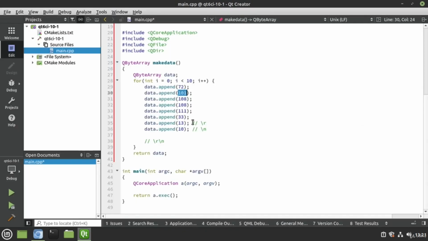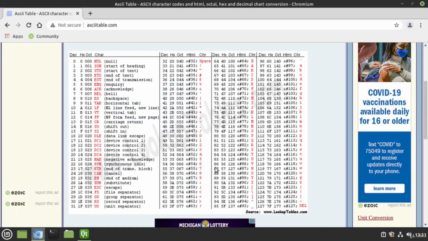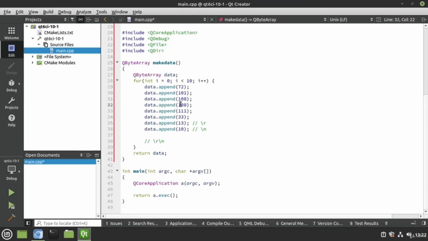So let's just pick one. Let's say 108. We got 2 of these. 108 is the letter L. Might be microscopic on my screen, and I apologize, but that is the letter L. So in case you're curious, let's just figure out what this says here.